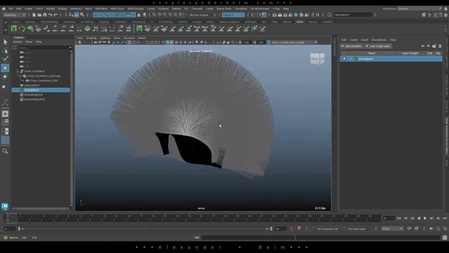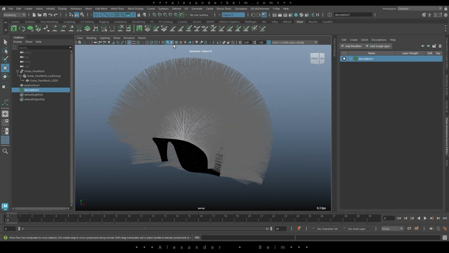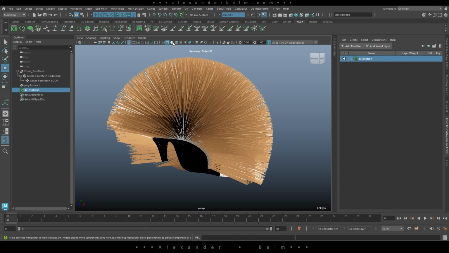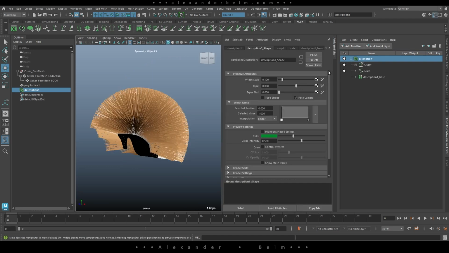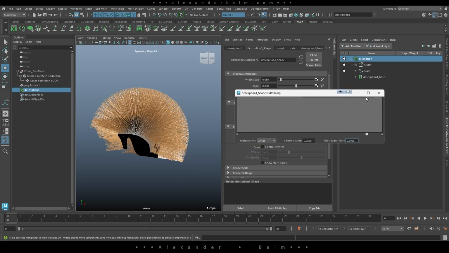The hair appears gray because the standard viewport material is enabled. Let's disable it. In the description settings, you can adjust the hair thickness, as well as tapering towards the ends.